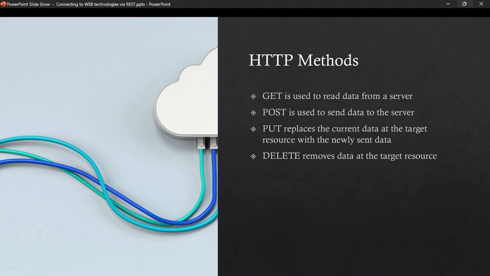And this is not always the rule, but most commonly, those four main methods that I mentioned. Get is going to be used to read data from a server. Post is used to send data to the server. Put replaces the current data at the target resource with the newly sent data. And delete removes data at the target resource.